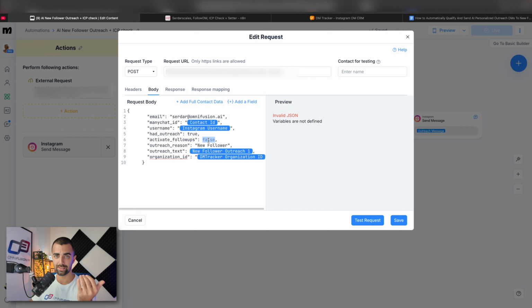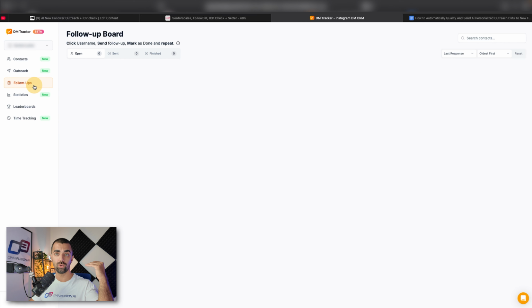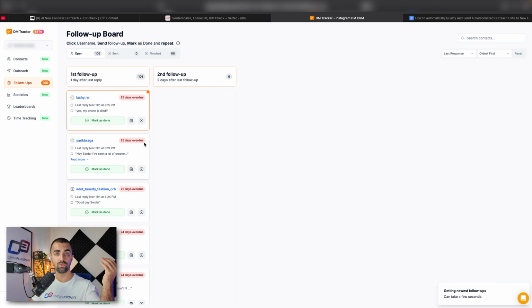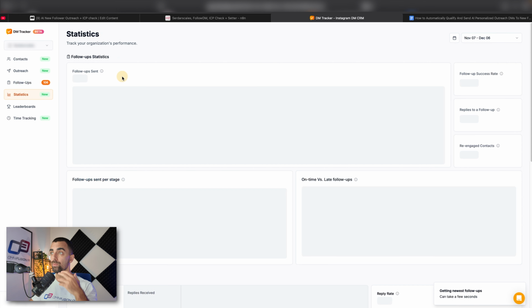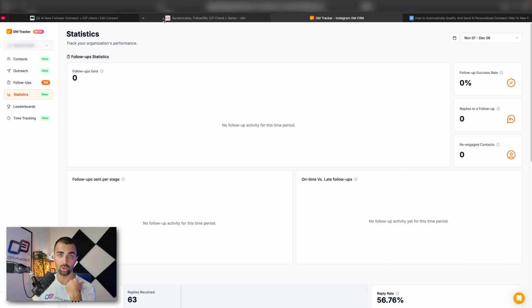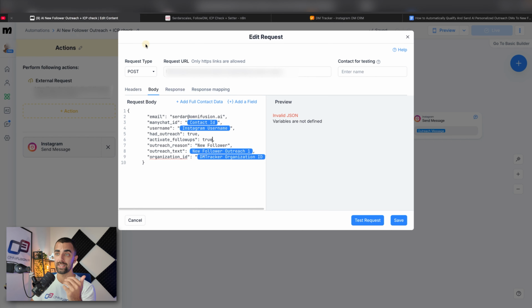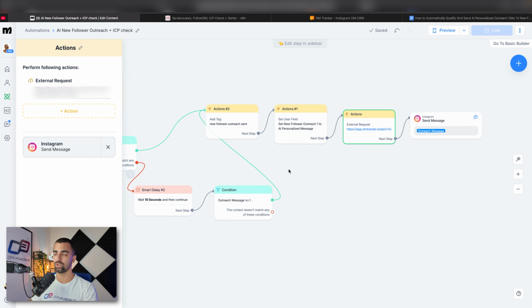The only other thing you can change here is if you want the dmtracker to tell you when to follow up with those leads that you do outreach to, then you have to change this to true. So simply change this to true and save it like this. Then it will show up automatically in your follow-up dashboard whenever you need to follow up with someone that you reached out to. I don't do follow-ups for my outreaches at the moment with this account, and that's why I simply typed false here. So I will leave it as false, but you can change it to true if that's what you want. Then you simply save this node and everything is good to go, and you can activate the workflow.